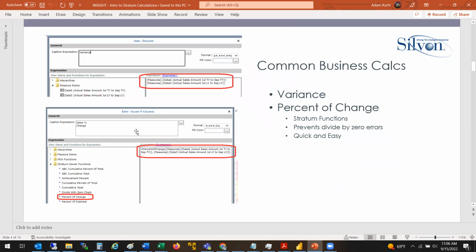Here we can see some common business calculations being built. We can see a variance, very simple. The difference between two measures is essentially subtraction. Pretty simple. You use your dash between those measures to basically do that subtraction. Here we're subtracting this year's and last year's sales to get a variance. What's the difference between those two grand totals?